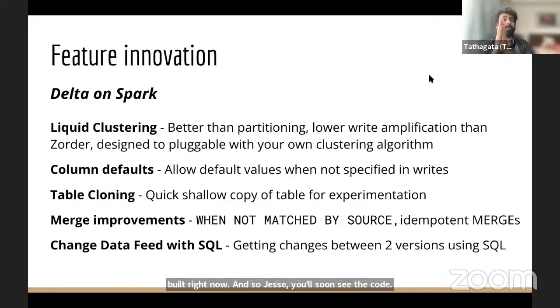So column, other things like column defaults, now you can specify that for a column. You don't have to specify the value at the time of insert. It knows what default values it can be assigned to. You can define expressions on it so that it is automatically assigned if it's not specified.